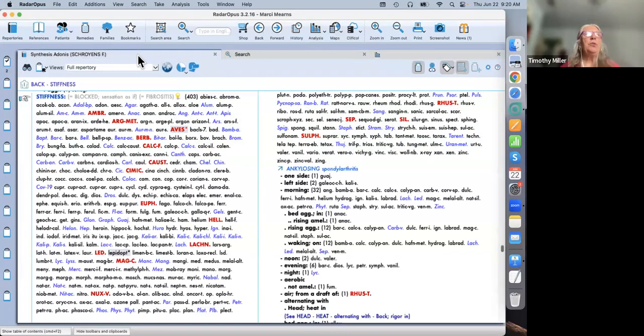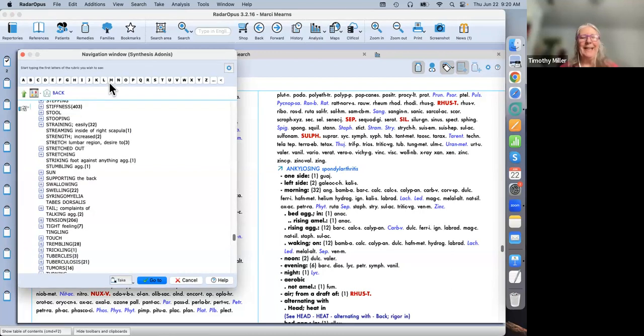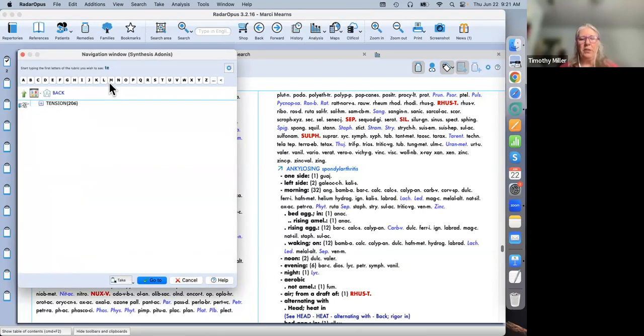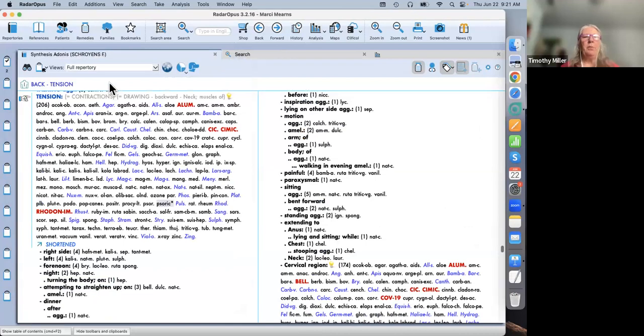Now, let's go to the back tension. You'll notice that I'm in the back chapter. My little hand is pointing to stiffness. If I use the delete or the backspace key in the upper right-hand corner of my keyboard, I'm going to go back to that navigation window. I went back to back stiffness, right? If I hit the delete or backspace key again, now I'm back in the back chapter. I'll just type tension, boom, hit enter, and back tension, enter. There's my rubric.